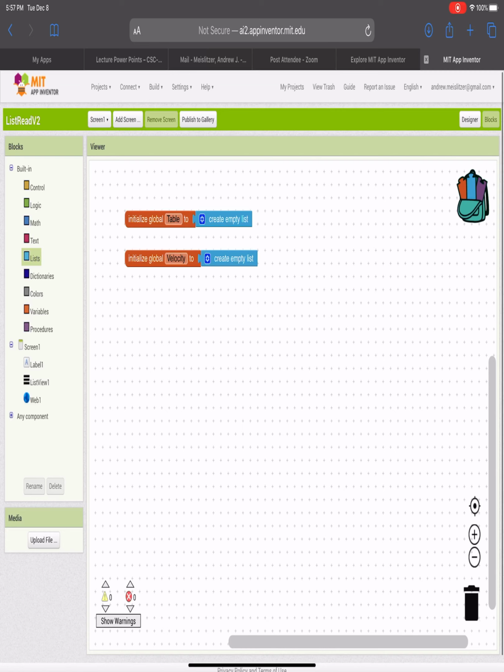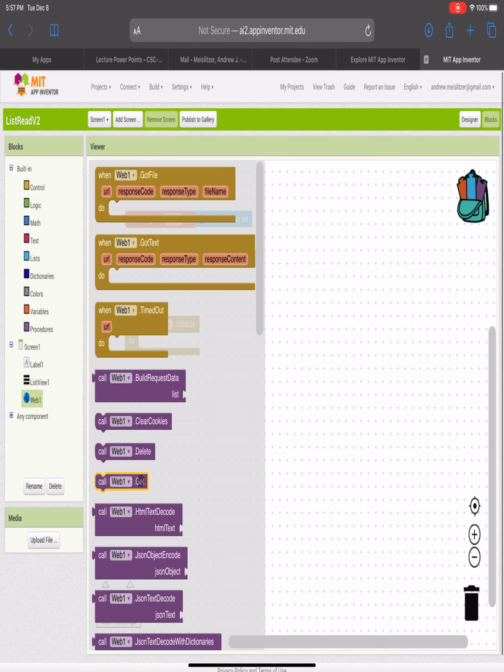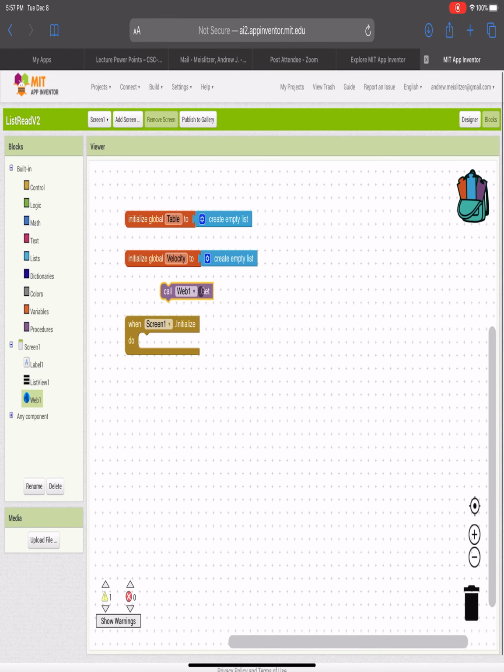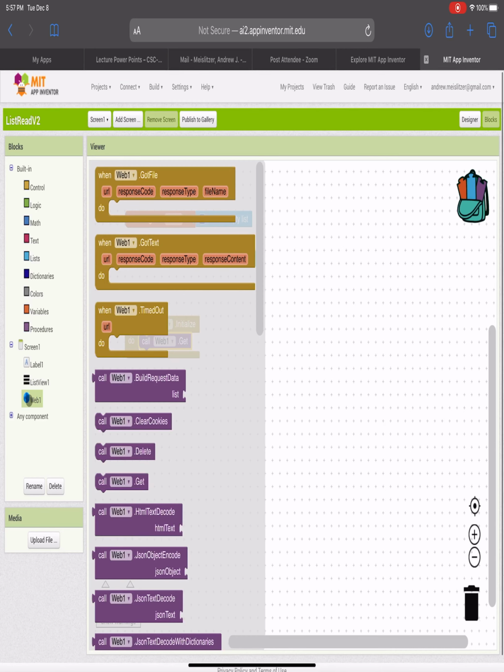So when I start the program, I'm not going to click any buttons. I'm just going to call a screen initialize. Once the program runs, the screen will initialize and will load all the data that I need to load. Now I need to go under Web 1 and grab this web1.get. Also, under Web 1, and I'll explain these in a second, I'll click on this one here, web1.getText.